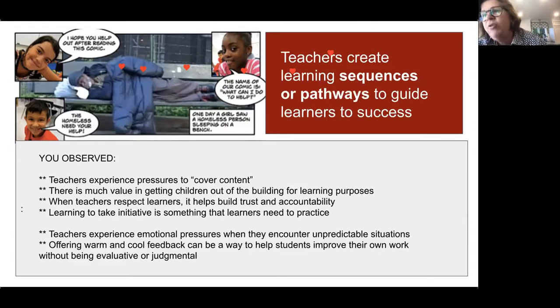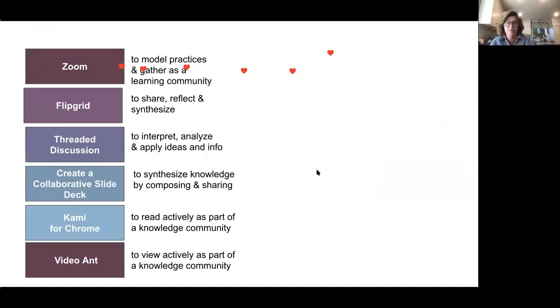If that was the only kind of feedback that I could offer, then that really put me in a box. And I didn't want to be the kind of teacher who only was judging and evaluating. I also wanted to be helping and assisting, right? And supporting. And warm and cool feedback is a really great way to do that. And there are other techniques as well.